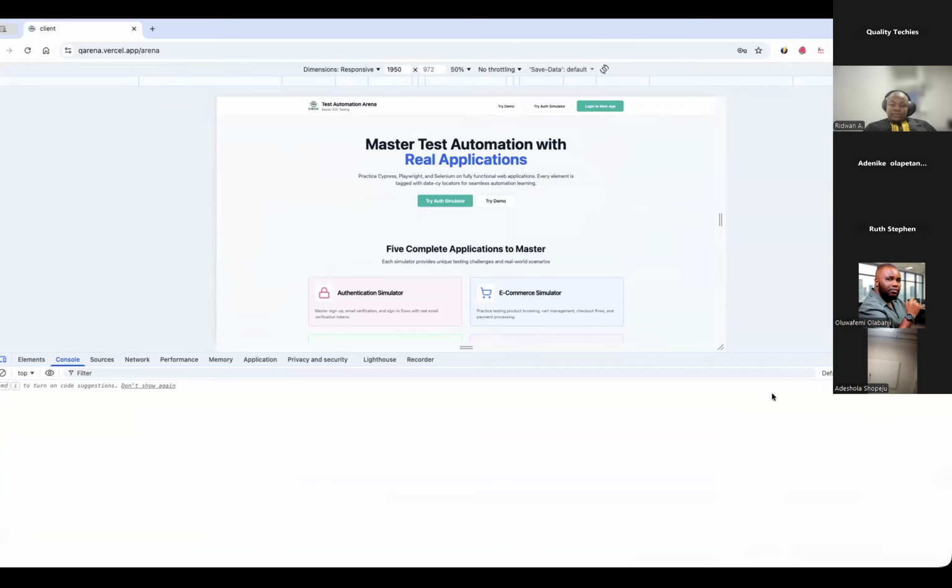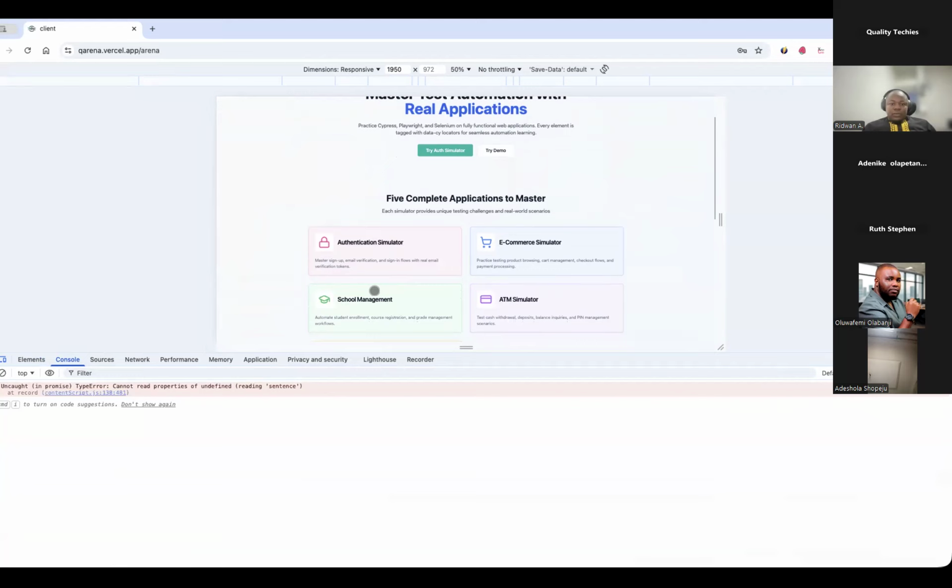Yeah, I can do that. You can do that using your console, right? Yep. Okay, that's good. So let's proceed.